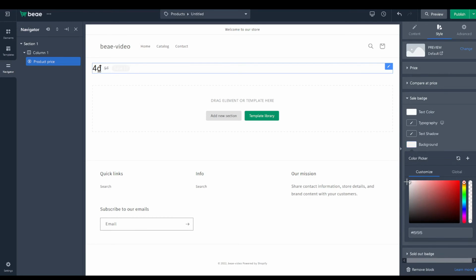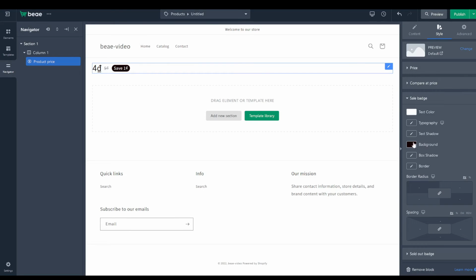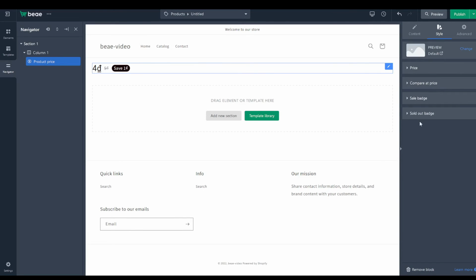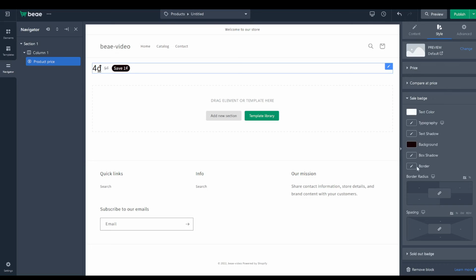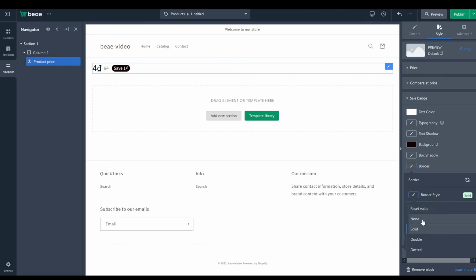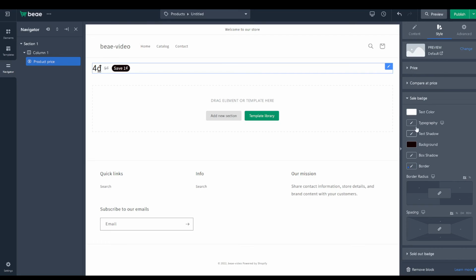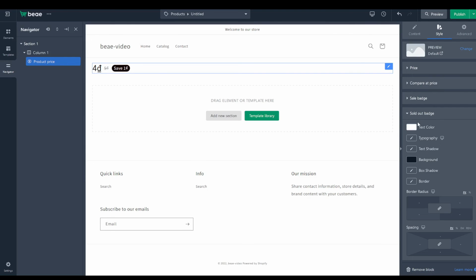We can change the color to white. So that's not a good color, but black, for example. I really suggest red as a very good color. You can also change the box shadow and the border as well, whether you'd like the border to be solid or none. You can also change the border radius, which is this small curve right here. And yeah, there's also the sold out badge, and you get the idea.